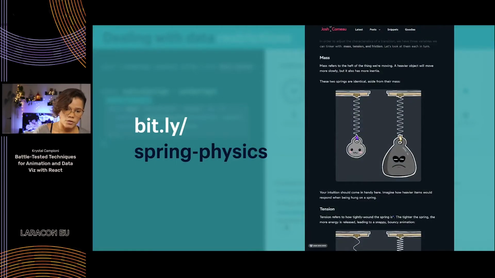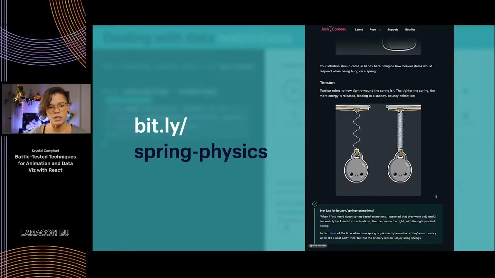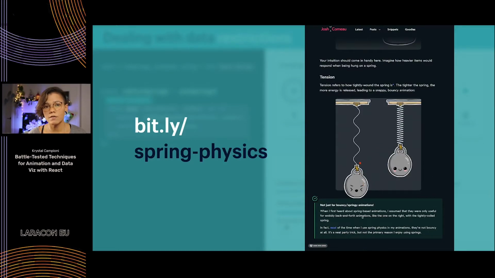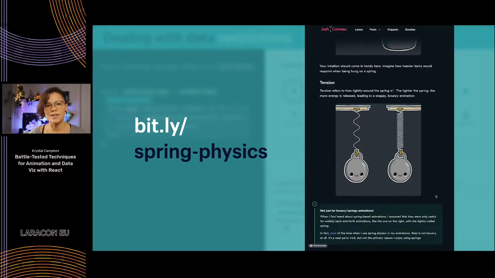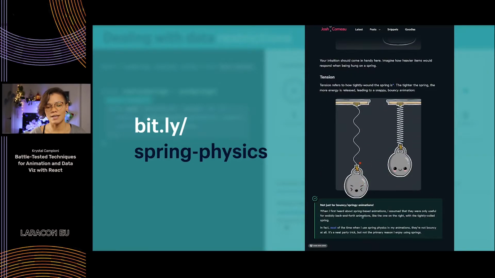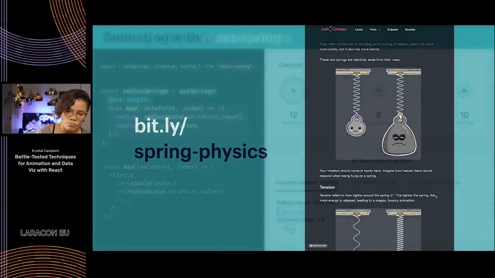But if you want to actually learn more deeply how Spring physics work, I highly recommend Josh Comeau's article, A Gentle Introduction to Spring Physics, that you can find at bit.ly/spring-physics. I really love this article. It's full of these really cute animations that you can interact with to understand what each one of those properties do, like the mass, the friction, the tension, etc.